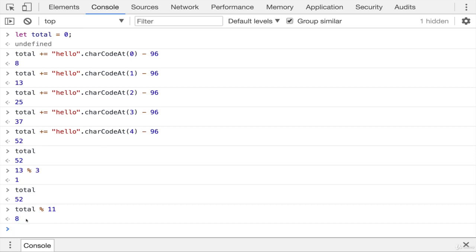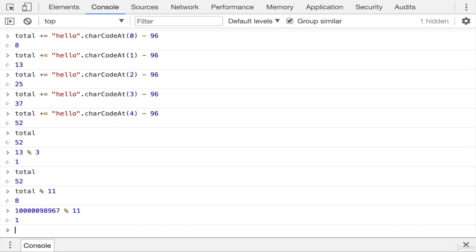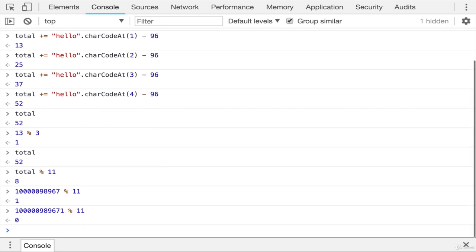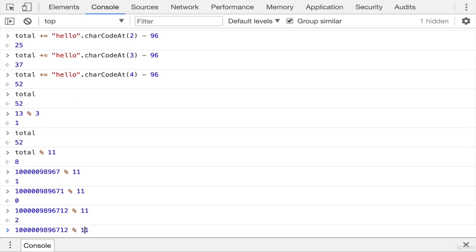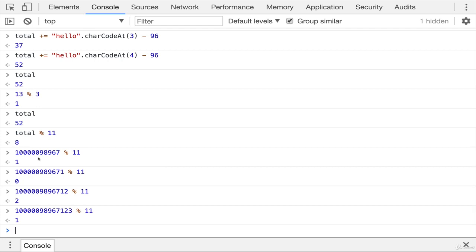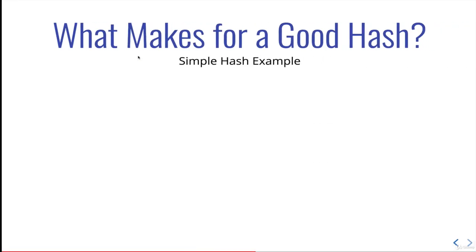So whatever the number was, we could take a giant number like this. If I mod by 11, we're going to get a valid array index now between 0 and 10. Just to prove that one more time, keep adding something. You can see we're getting these numbers that are valid array indices.